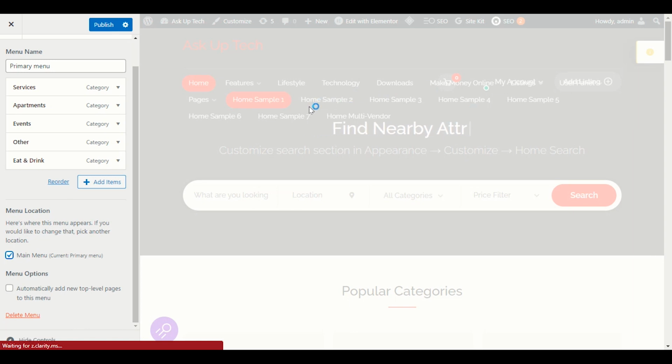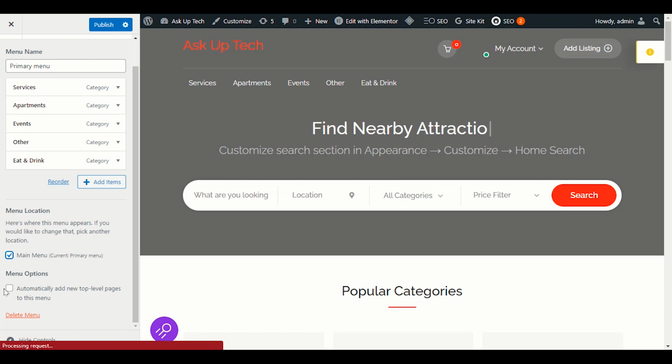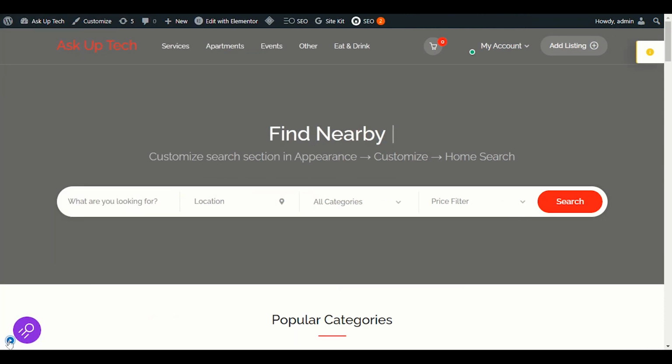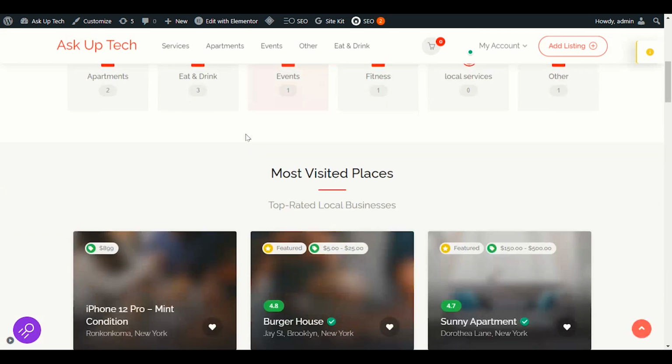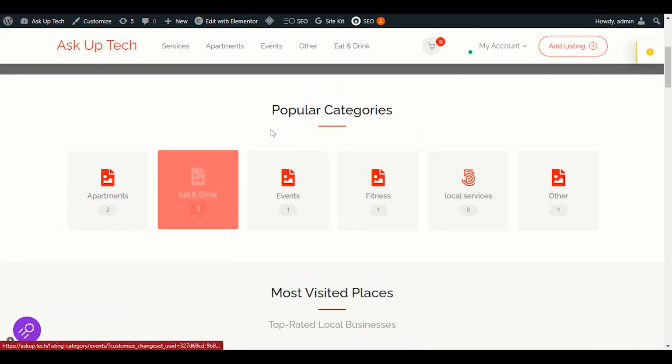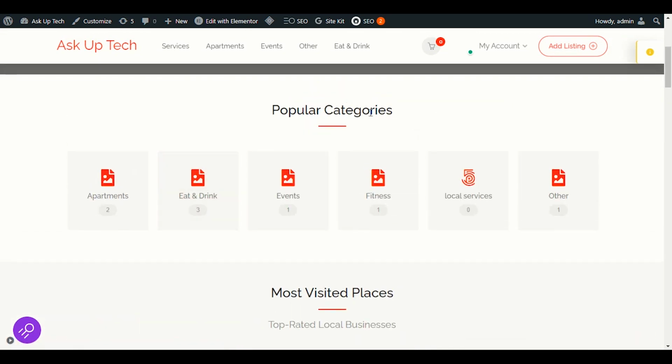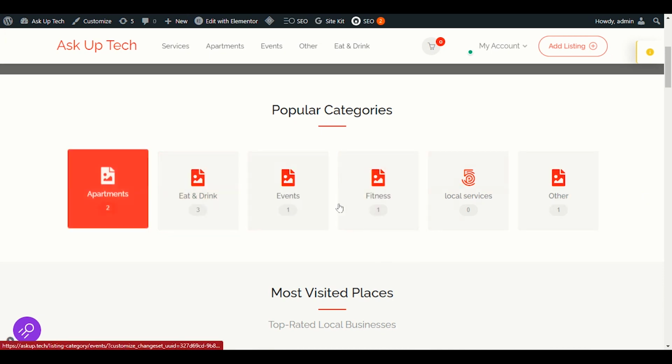I will show you. When you choose a new menu, you have to click this main menu option. Let me show you. You can see guys how professional it looks now. Okay, all the options are available here: service, apartment, event, other. Okay, this is also, as I told you earlier, you can choose the category, what category you want to display here.